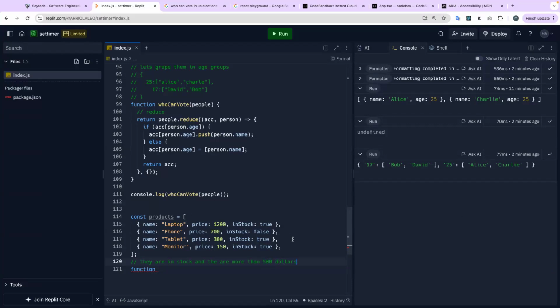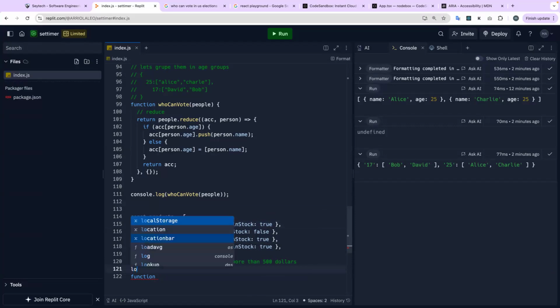So what do we have here? Both of them, right? Yes, both of them. They have to be in stock, and the price has to be more than 500. You can do it in one line of code. It's fine, I don't have a problem if you do it in one line of code. I mean, if in stock, return that price more than 500.